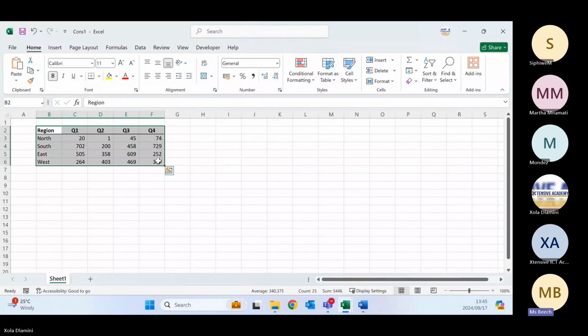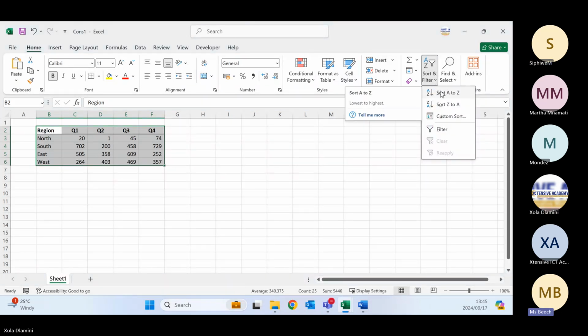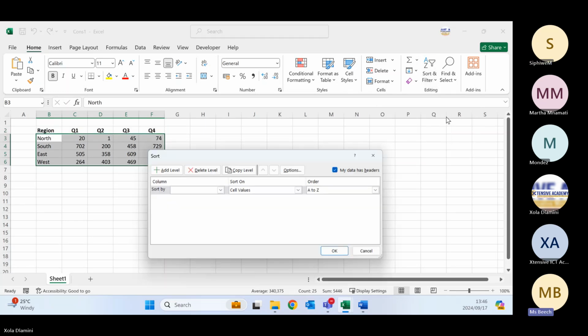And then you go to the sort and filter on the right, in the right ribbon, in the editing group. That's the group, sort and filter. If you press that, you can go down to custom sort, well, that is if we want a custom sort. Otherwise, we can just go to sort.